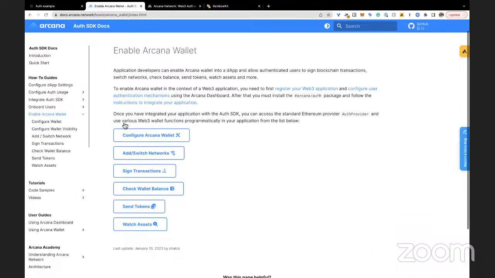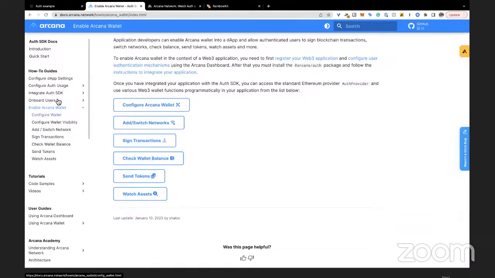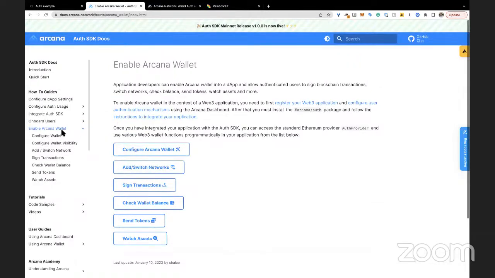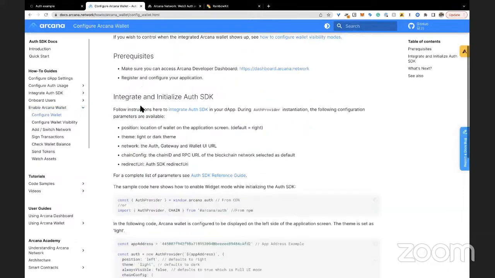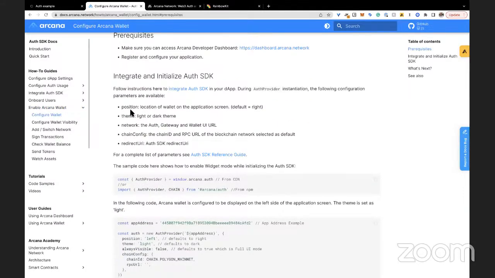And the last part is enabling the Arcana wallet, right? So now you've onboarded users, you've designed the login flow, it's successful when they've entered the app. So how should the wallet interface? The first thing you can do is decide where you want to place the wallet. The default is on the right-hand corner, like you would have seen in the Sandbox app.